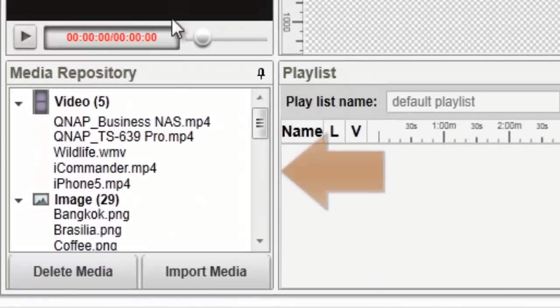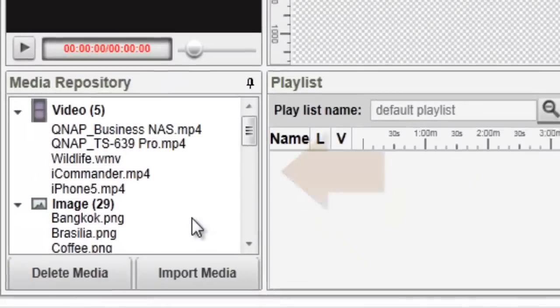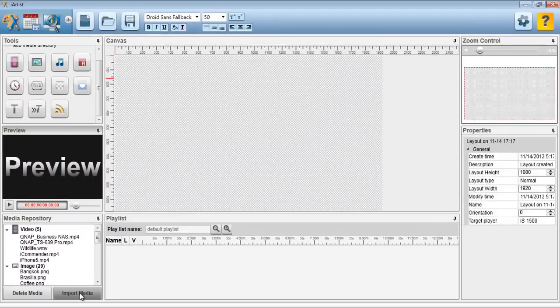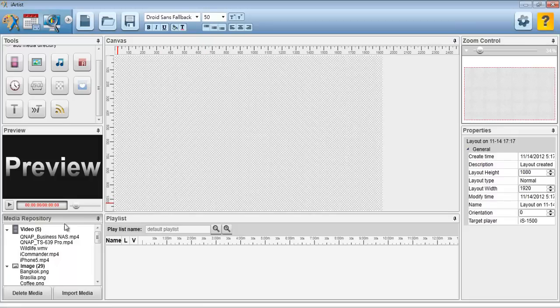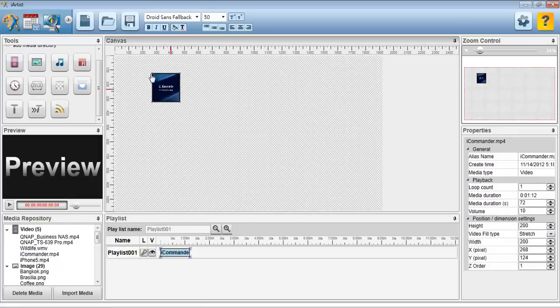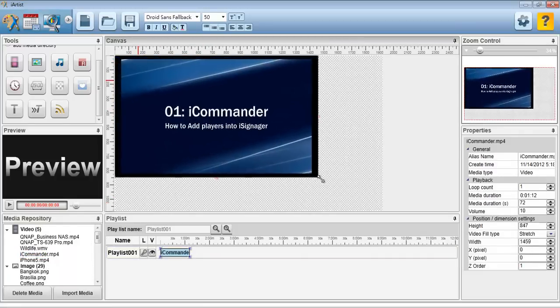This is called the media repository. Users can import media files into this media repository, then simply drag and drop the media files into the canvas to start content editing. It is designed for users' convenience.